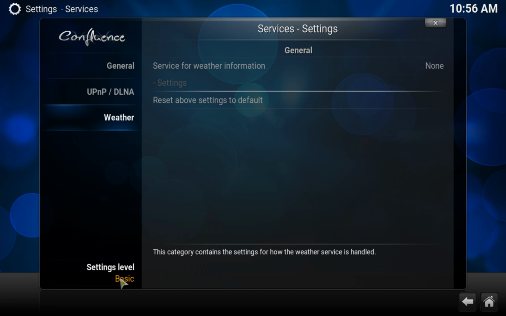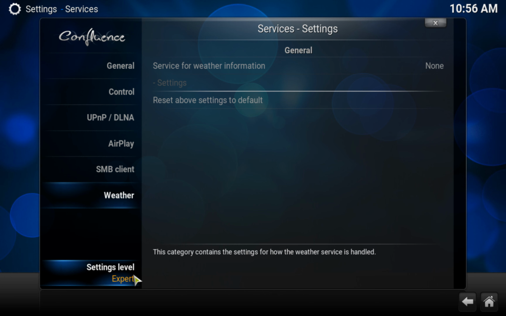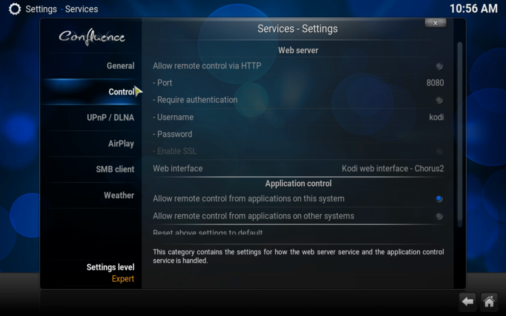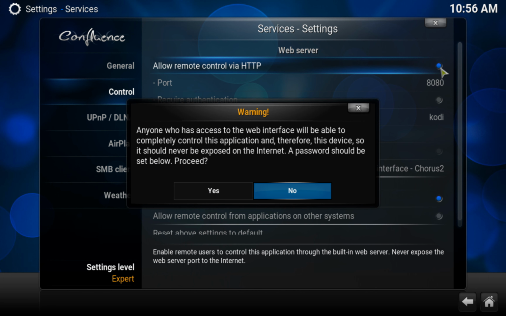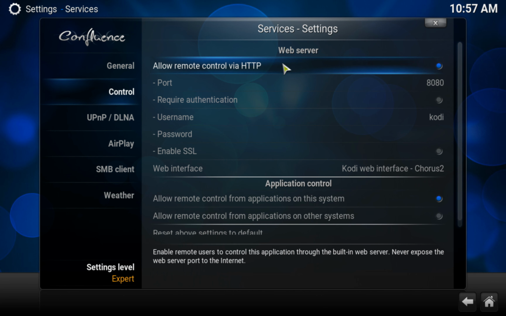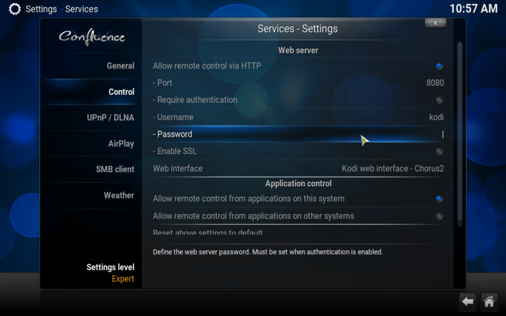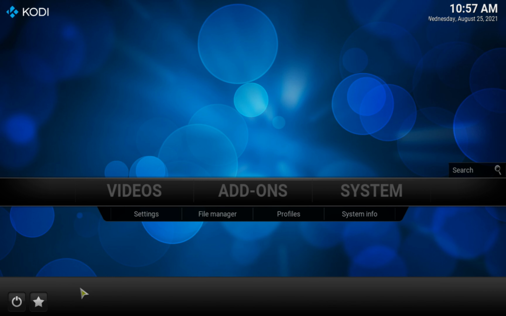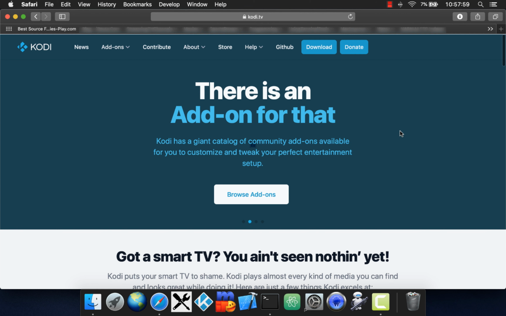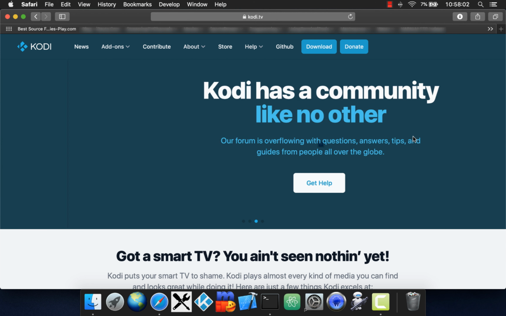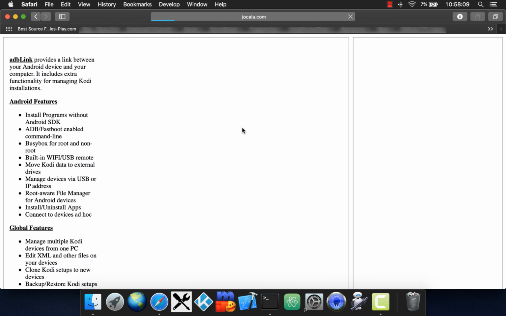Your setting level, if it's basic, is not going to have it. So you want to go ahead and turn that to Expert. See that there? It's on Expert. I go back to Control, and you should see it off. If you see it off, that's okay. All we need to do is turn that on. Once you turn that on, you're pretty much good to go from here. This Kodi's a resource hog, so I'm going to go ahead and get out of it. Once you do that, the next thing to do is to grab ADB Link.